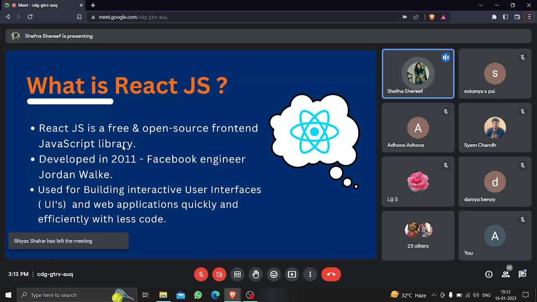So, what does React.js do? React simplified the development process by providing a more organized and structured way of building dynamic and interactive user interfaces with reusable components. So, mark the term reusable components. We will discuss it later. And it is used for building interactive user interfaces and web applications quickly and efficiently with less code.